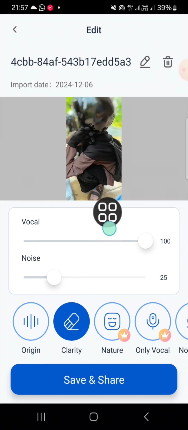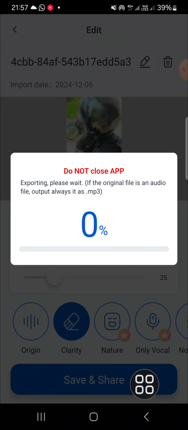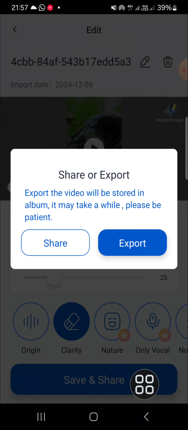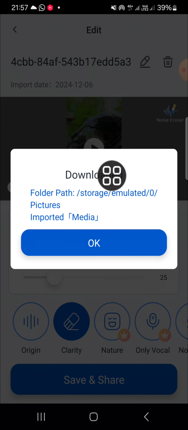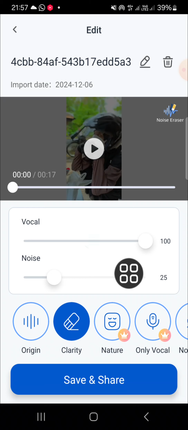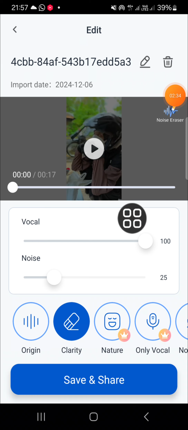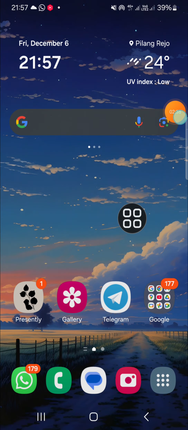Okay, and after that you're going to click on save and share. Okay, and I'm going to click on export. All right, and now the video has been exported to my gallery. Okay guys, and that's all the way to remove background noise from our video using a mobile phone.